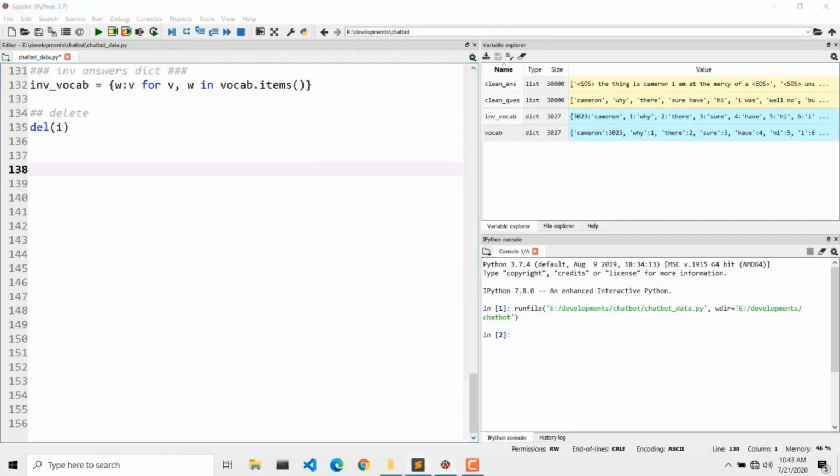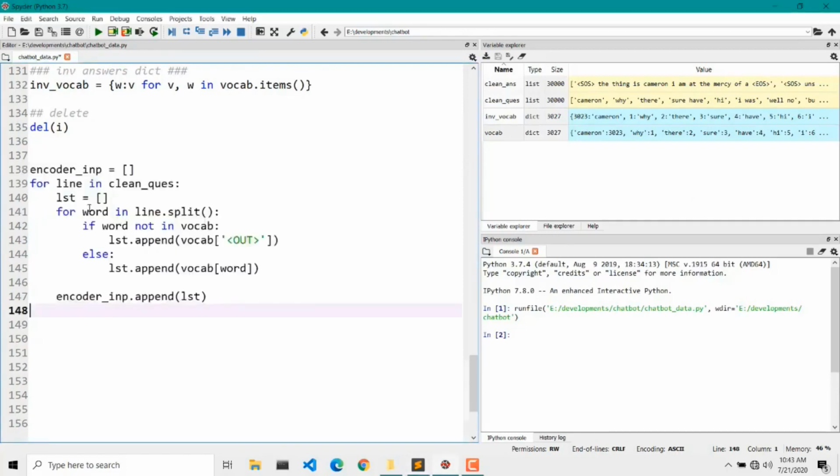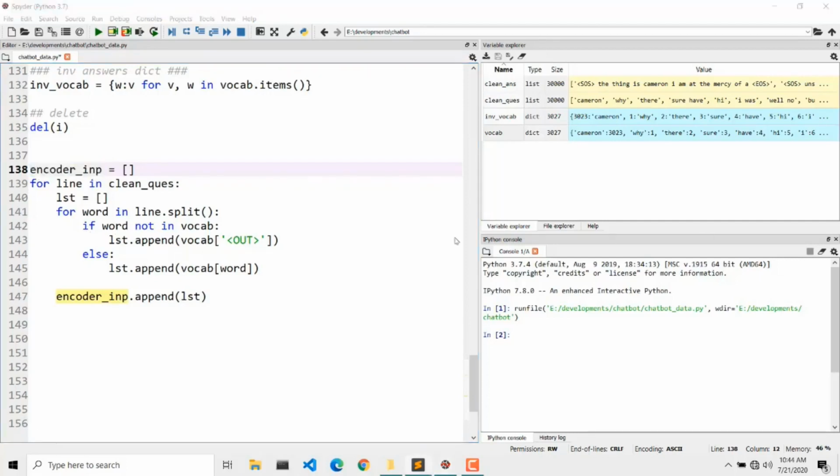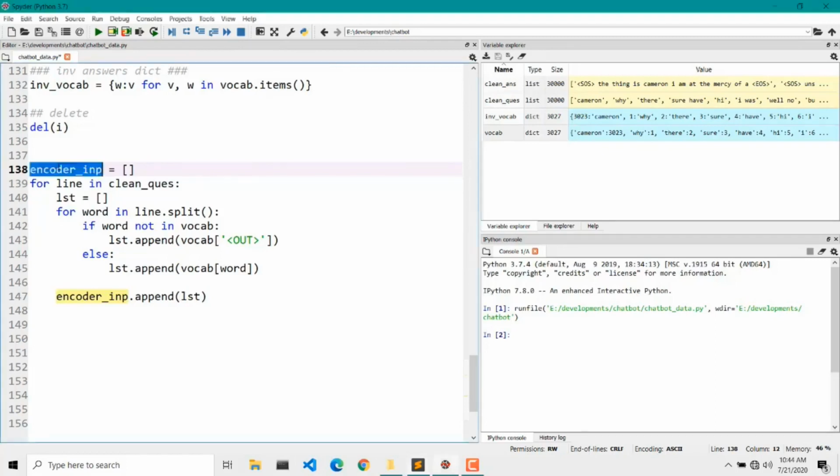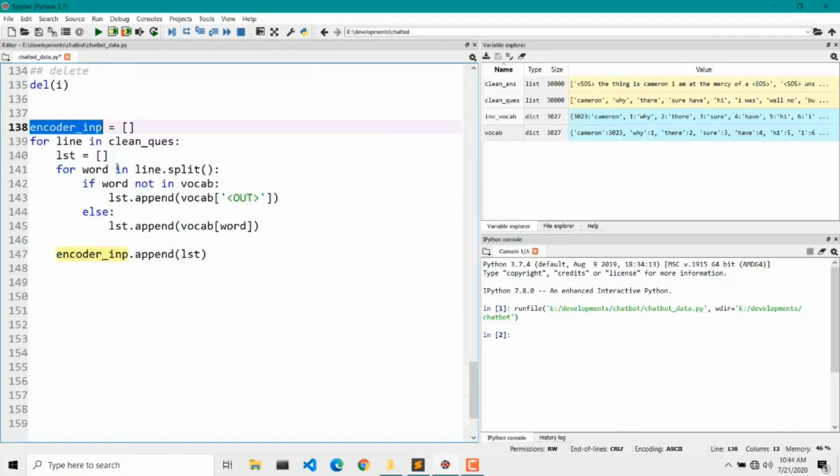Alright, so without wasting time, I'll be copying the code and pasting it right here so that it won't take too long to write. Now here is our encoder input. What is encoder input? This is something which we're going to pass to our encoder, and then we will be creating decoder input, which will be the output used to calculate the output. So encoder input will be the questions, decoder input will be the answers.